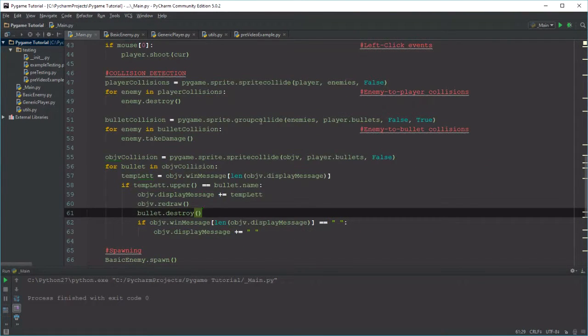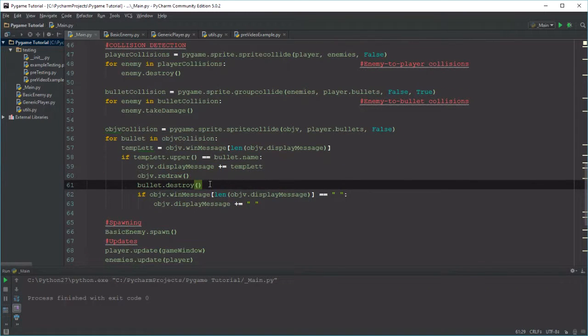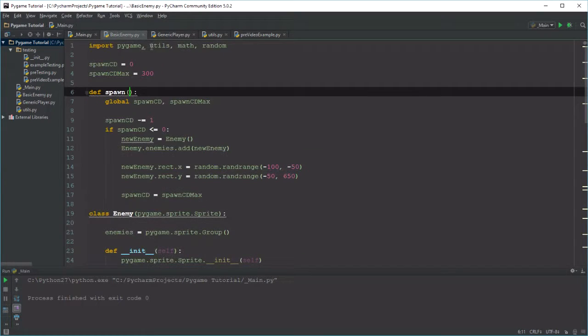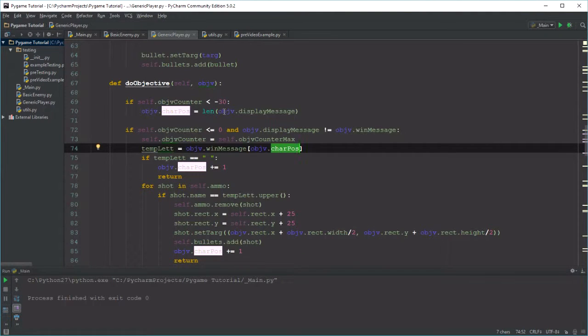And I believe we're going to leave it at that for this video. I'm not sure what we're going to do next time. We have an objective, we have a basic enemy, we have our player, we have a little bit of a game going on. Probably want to get some way to score us. So, like we get 5 points every time we kill an enemy, or we get 25 points every time we complete an objective.